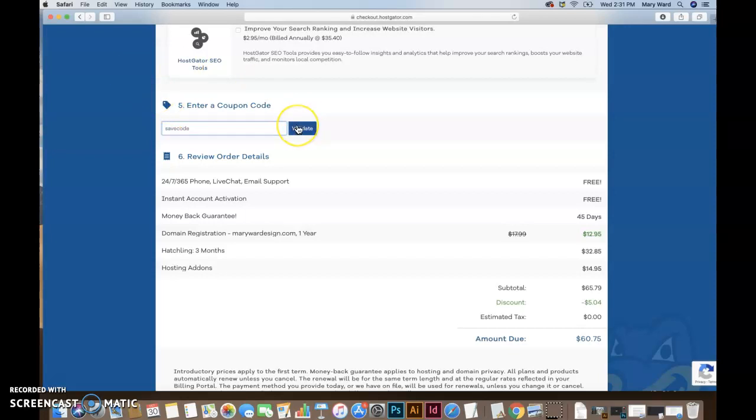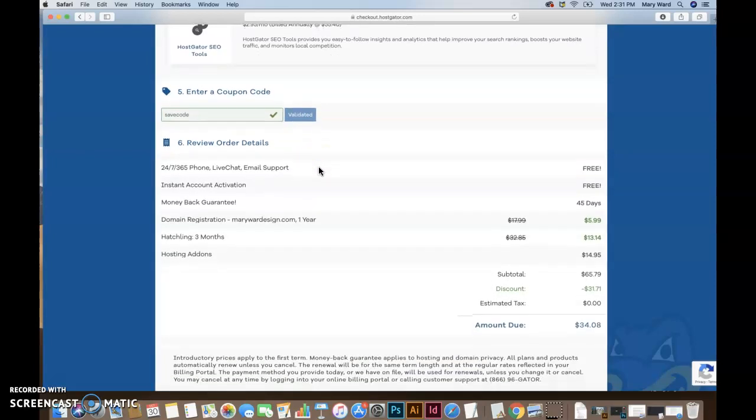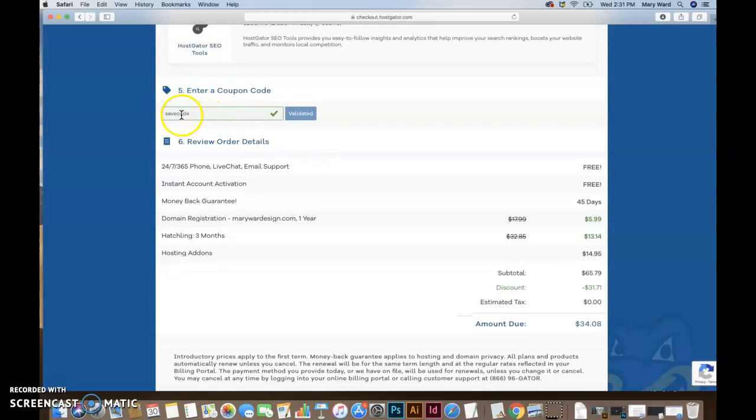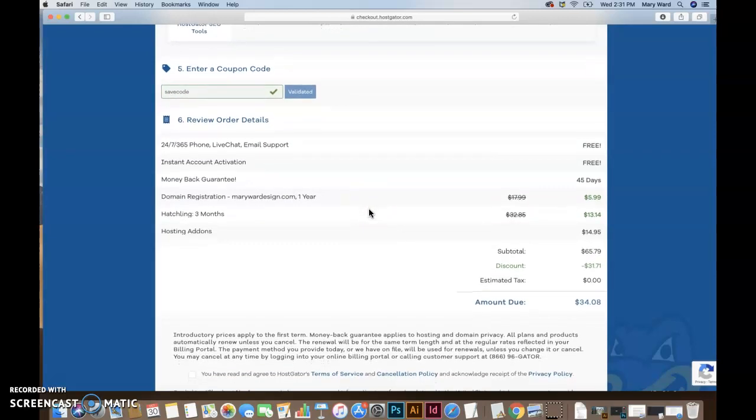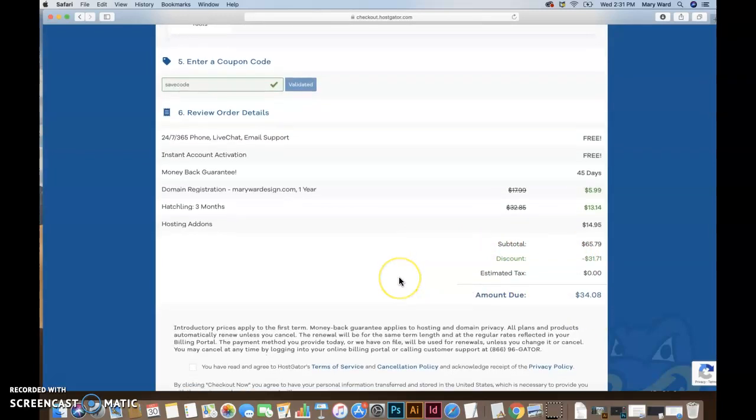Let's see if this one makes it any cheaper. Yeah, that makes it a lot cheaper. So this code is good. Try using this. It's a lot cheaper. So it's going to be about 35 bucks.